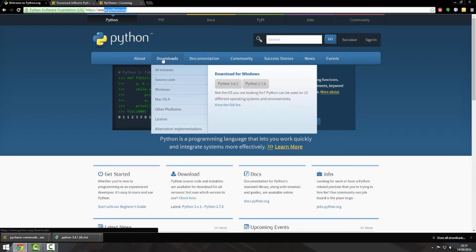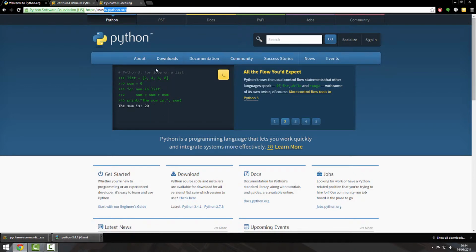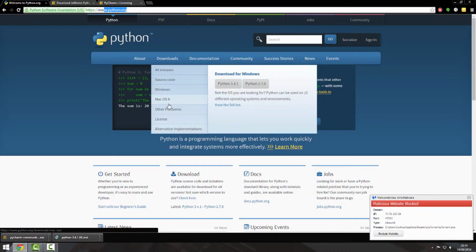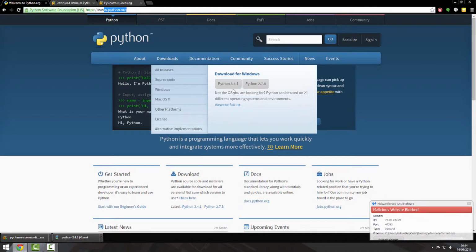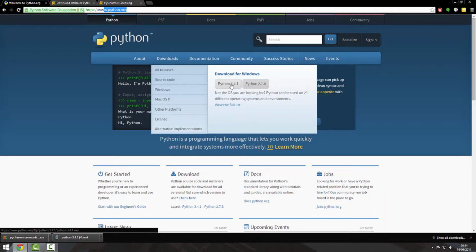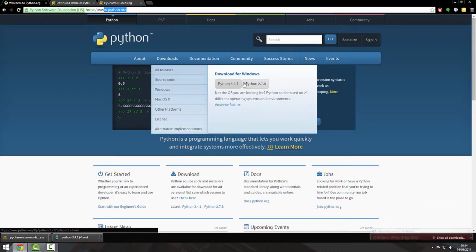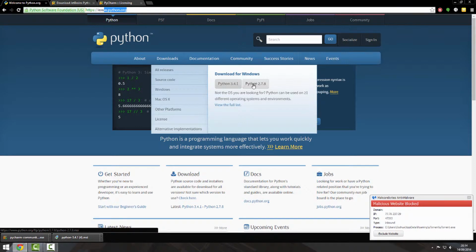If you're running Windows, you can simply press download, hover over downloads, and download Python 3.4.1, and that will just download this. However, if you're on any other operating system, you just need to go to here, and then find it here. So Mac OS X, you go there, or other platforms, you go there. Make sure you always download Python 3.4.1 because that's the latest version and that is what we will be working with. Some people prefer 2.7.8, but we're just going to work with 3.4.1 just because it is the latest.